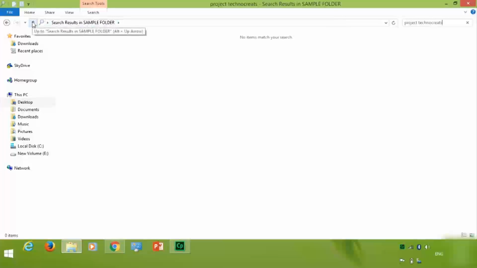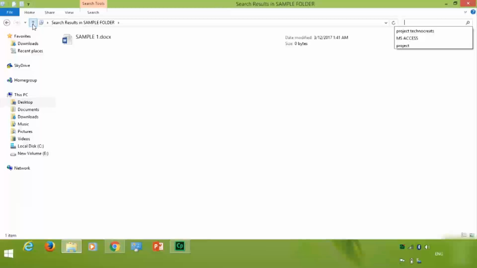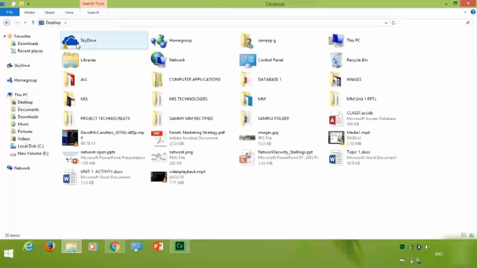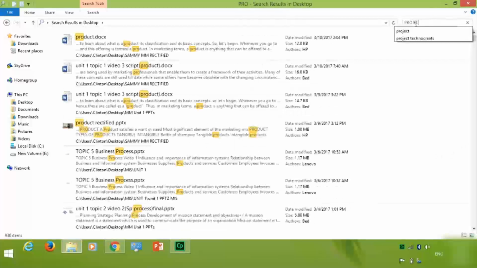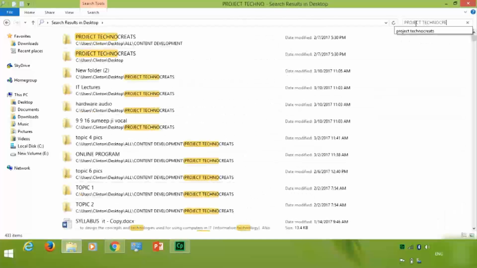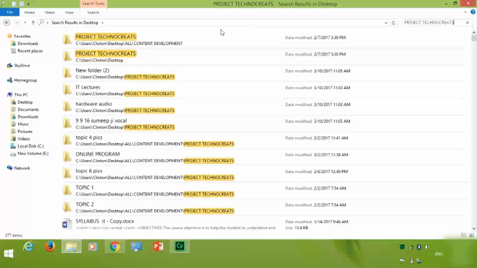However, let us just try a little bit more detail. I go back again, and I'm on desktop. Now let me try to find about Project Technocreates. Now you see, I can get so many things available for Project Technocreates. This means that whatever folder I am in, this is where the search option will begin.